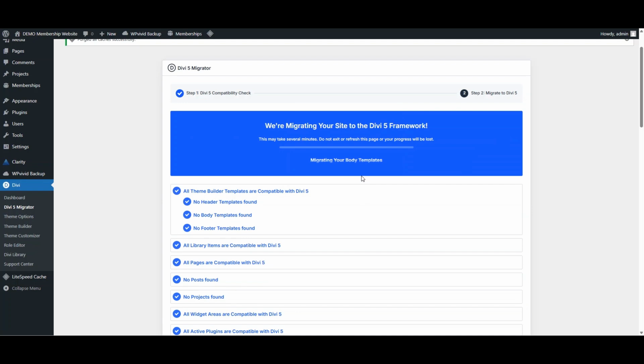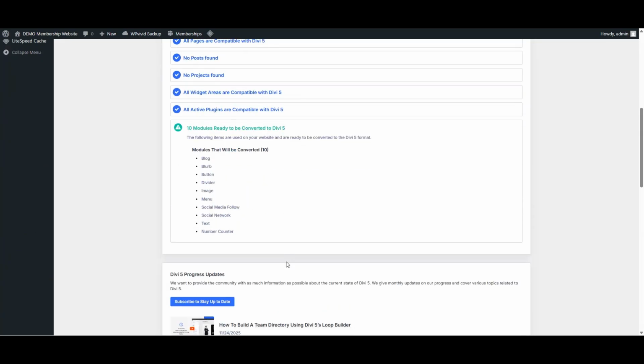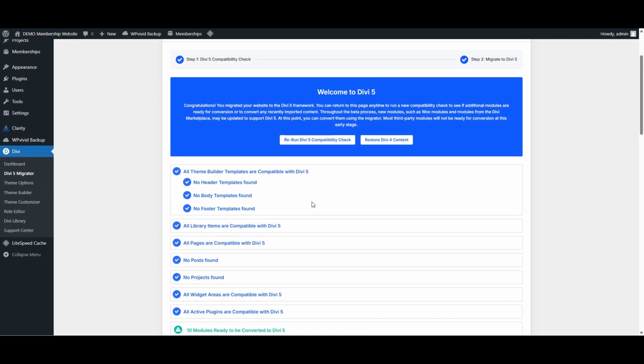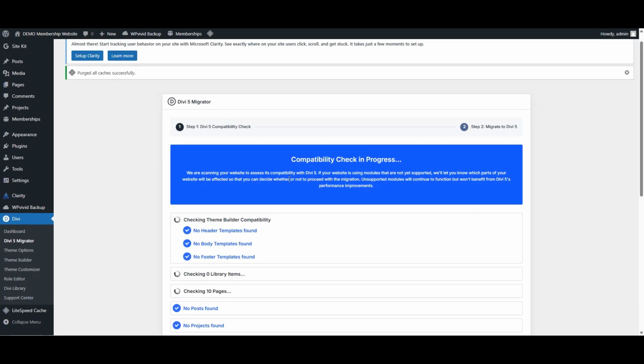Notice it says do not exit or refresh this page, so we're going to have to wait through. Congratulations, you migrated your website to Divi 5. And also it has a restore if I want to restore. And I can also rerun the compatibility check, which is what I'm going to do because right now it's still showing me my 10 modules. So I'm going to go ahead and rerun this and let it run through its compatibility.